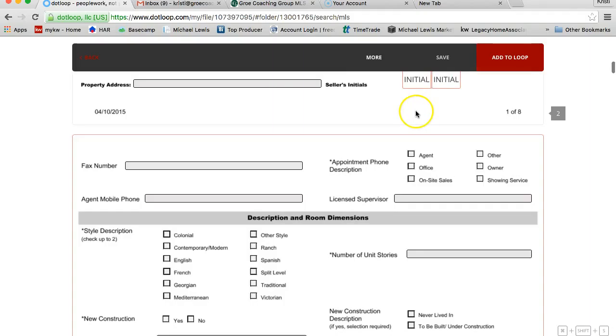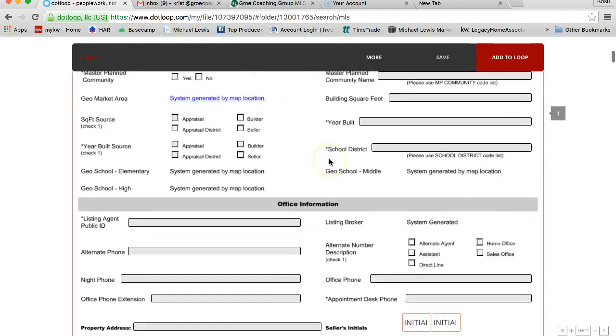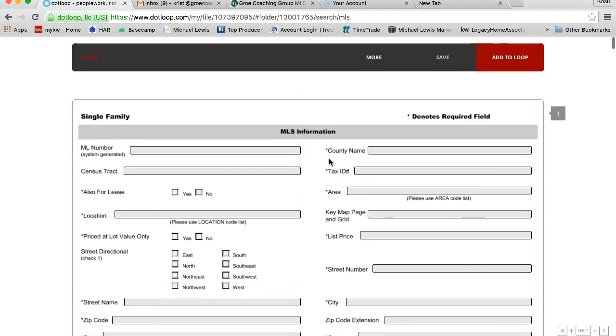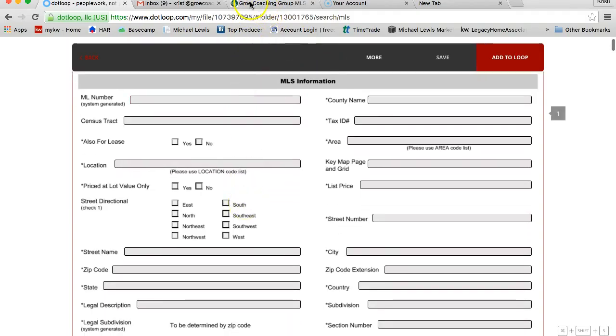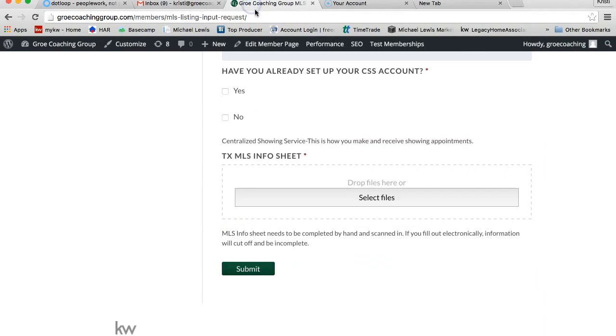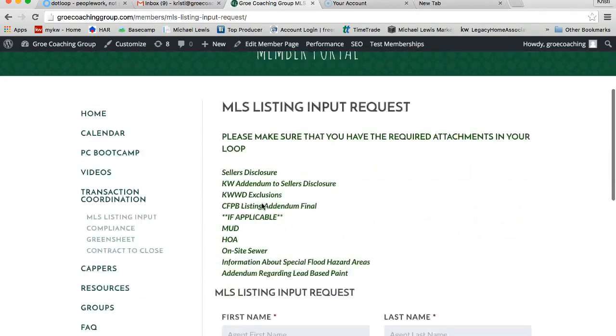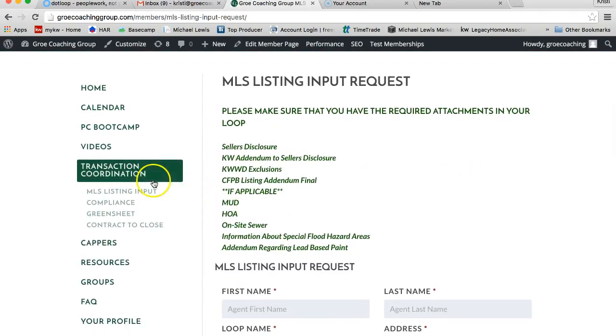You don't need your sellers to initial at the bottom. It's nothing that has to be turned in, but it is something that the transaction coordinator is going to need in order to be able to put your listing into the MLS. So going back, all you have to do after that is just hit submit, and it will be emailed to our team, and then they will get in touch with you.